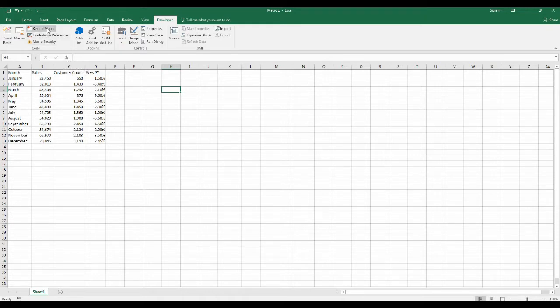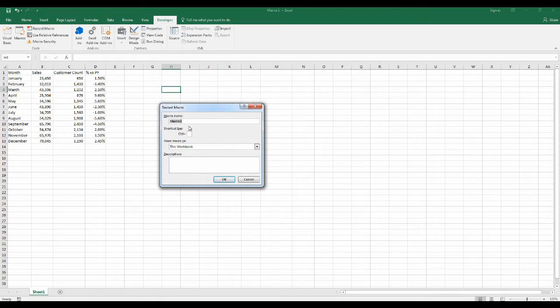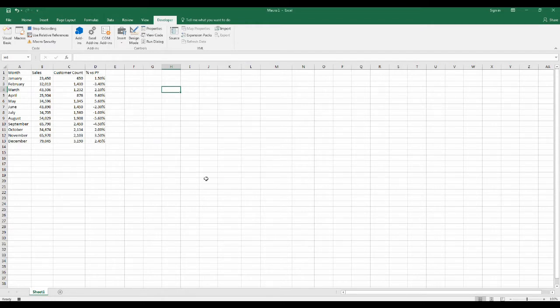So what we're going to do is come up here and click record macro. It doesn't really matter what the name is. We can just leave it Macro1. Click OK. And now anything that we do after, while it's recording, you can see how it says stop recording. That means that we're still recording now. So anything that I do now is going to be recorded in code.